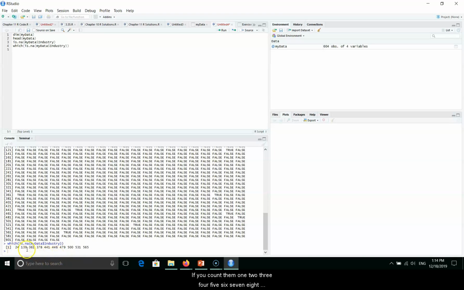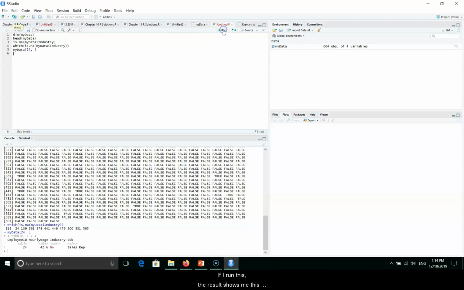If you count them, 1, 2, 3, 4, 5, 6, 7, 8, 9, 10, there are 10 records with missing values in the industry field, which is exactly what we got when we counted the number of missing values in Excel. Okay. So just to inspect the first record with the missing value, what we can do is type in the script my data, then the square bracket, 24, comma and a space. If I run this script, it will show me this particular record.